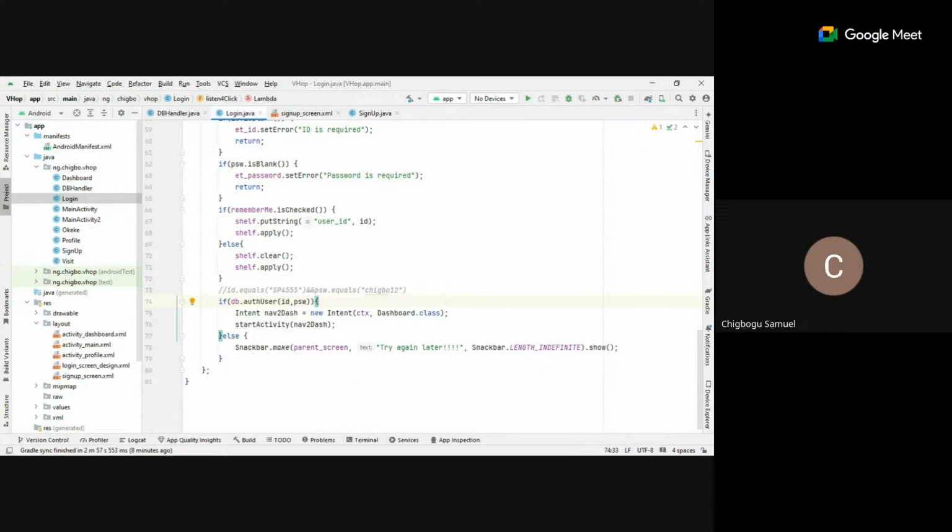So let's see whether we can run this. I will try to put on my emulator now. If this works, fine. If it doesn't work, fine. Let's see whether this will work.